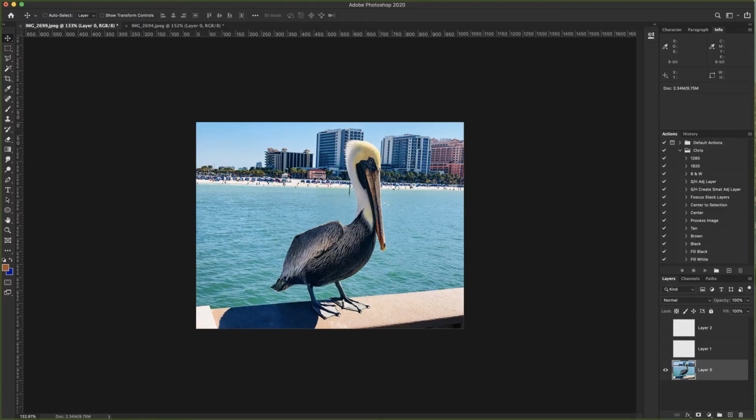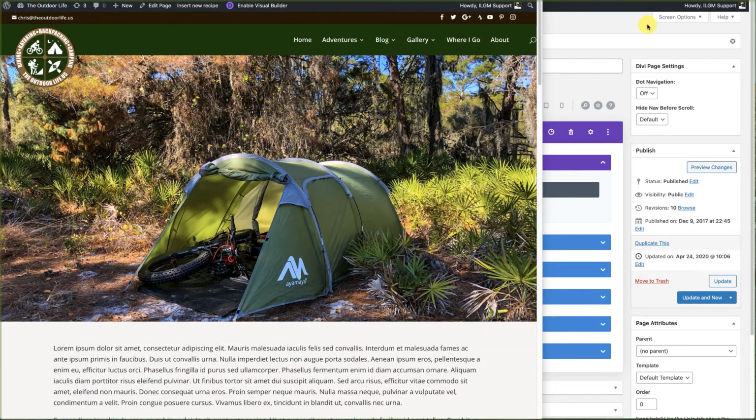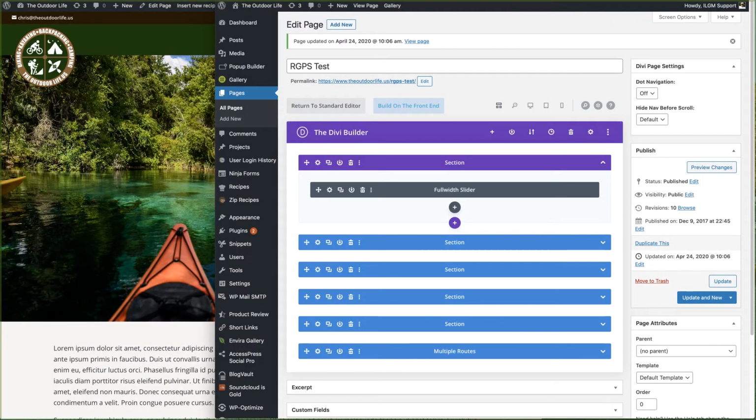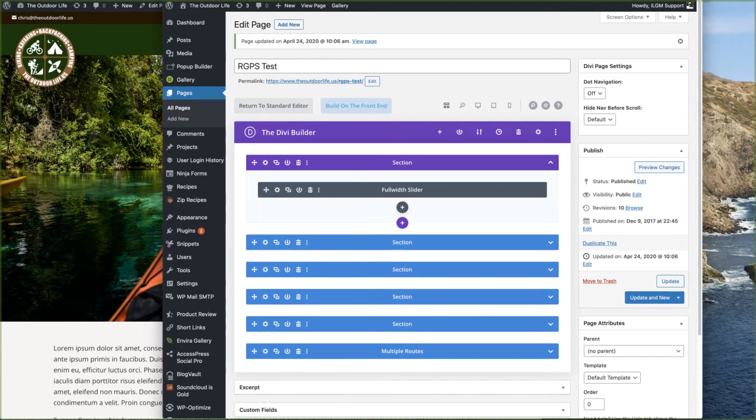Put that on the desktop. All right, so that's all we're going to do in Photoshop. But if you're running multiple photos inside of one slide, you need to build them here in Photoshop or whatever your photo editing tool is first, and then save it as a single slide, and then we'll upload it as a slide.